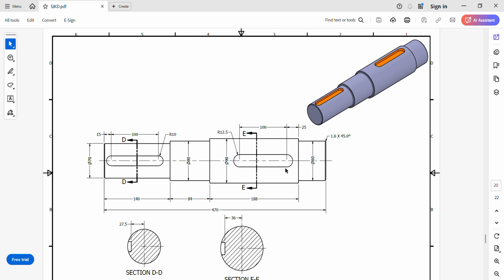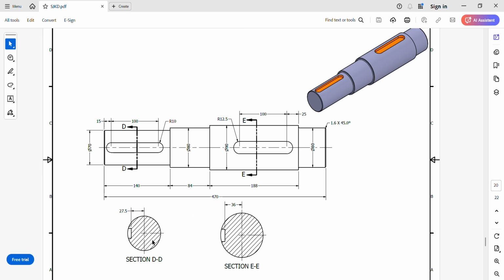Also there are two keyways, diameter 20 and diameter 25 mm. The length of the keyways is 100 and 100 mm. Key dimensions, you can see the key depth, you can see the cross section views.